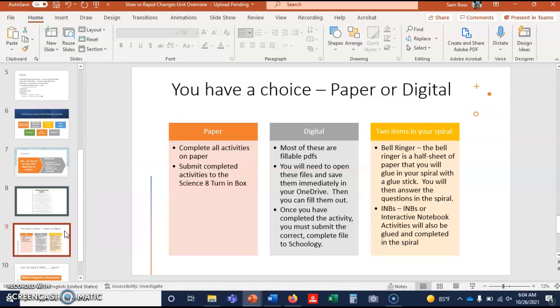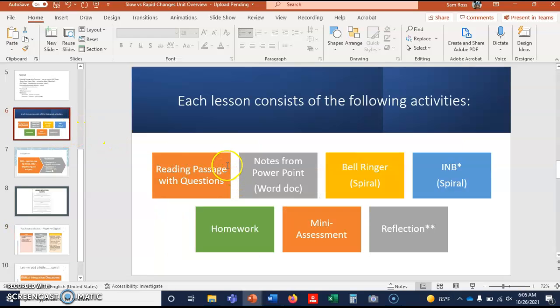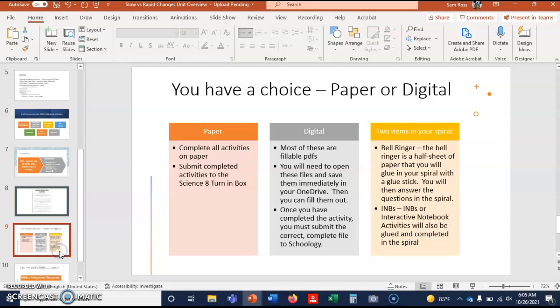Now you have a choice, okay? You can complete all of these activities on paper. And if you prefer paper and pen, that's perfectly fine, up to you. And what you'll do is once you finish an activity, you'll submit it to the Science 8 turn-in box. Now keep in mind, when I say you can do all of these activities on paper, what I mean is all of the ones that are not in spiral form, right? This goes in your spiral, this goes in your spiral. Everything else is up for grabs, okay?